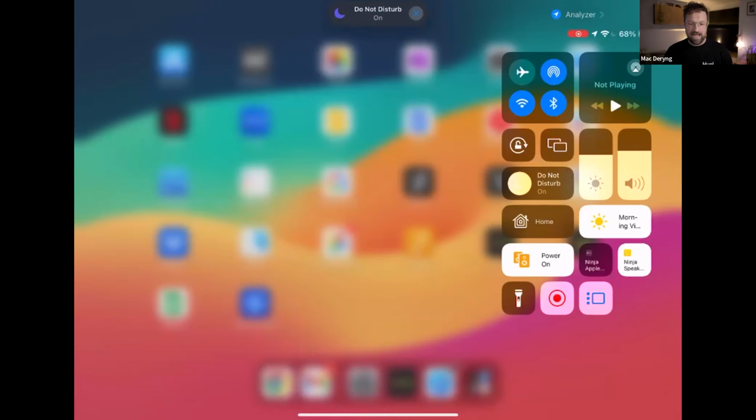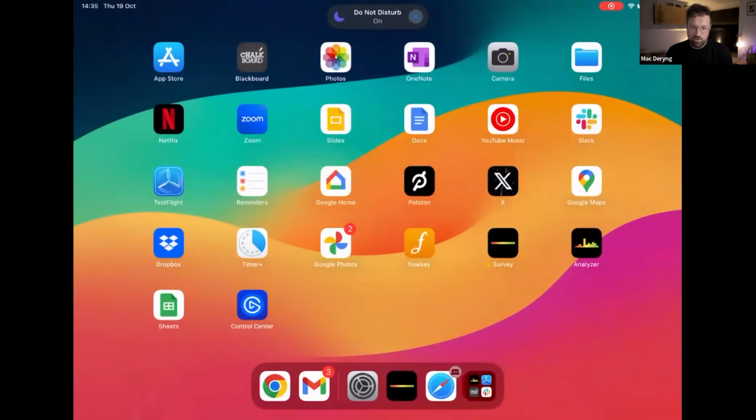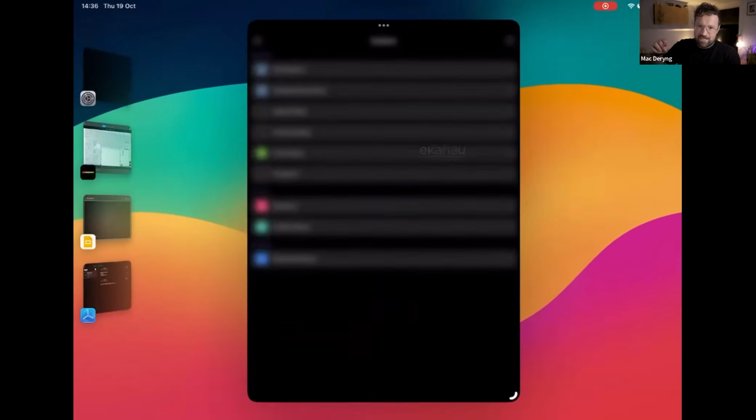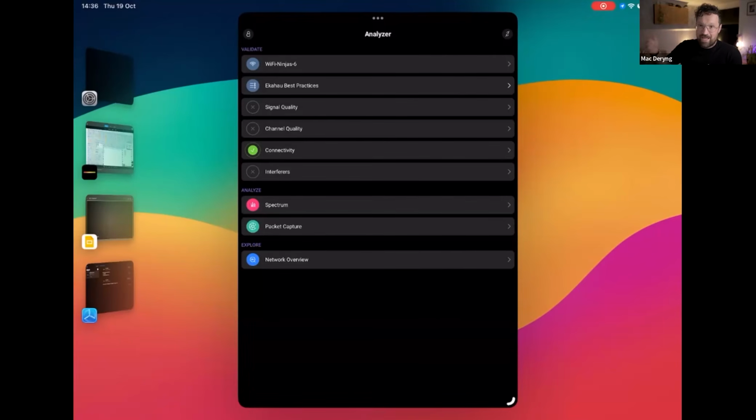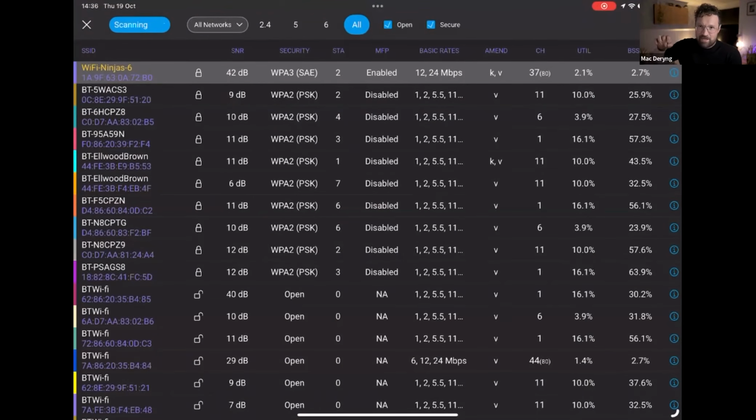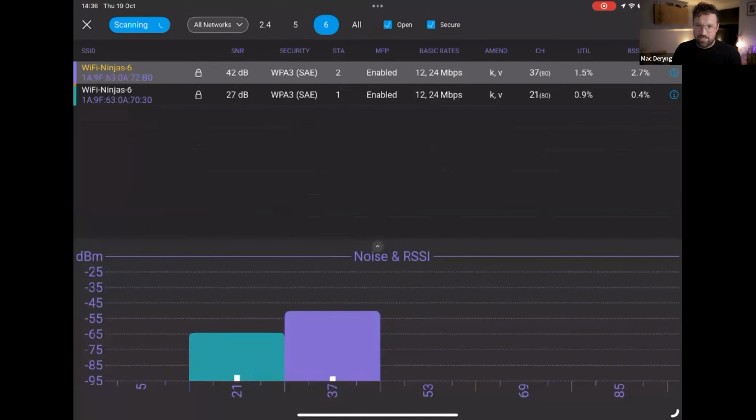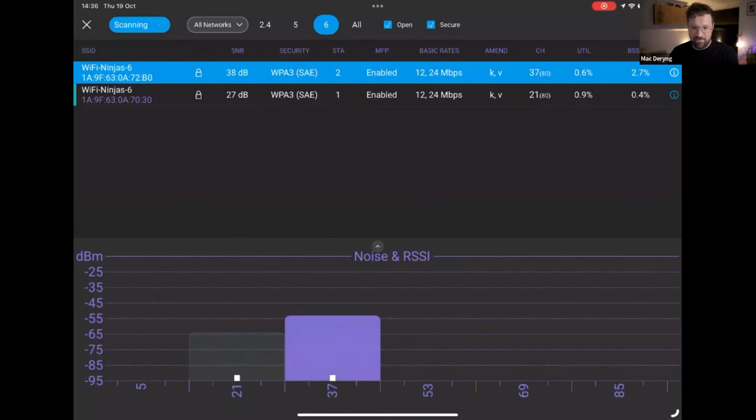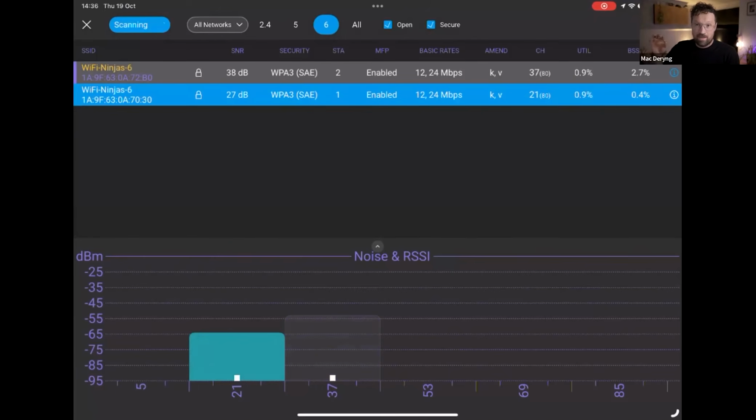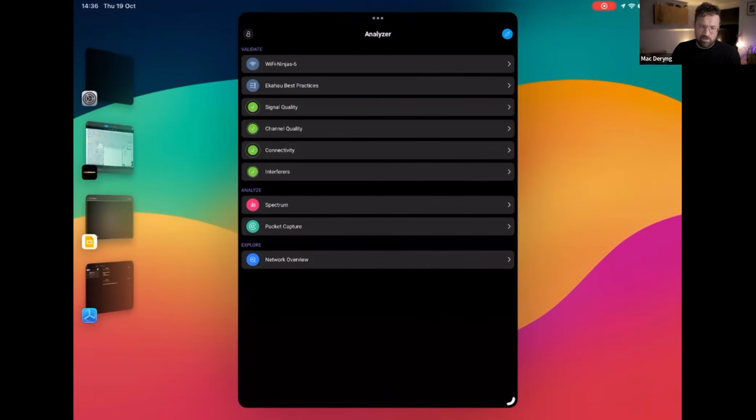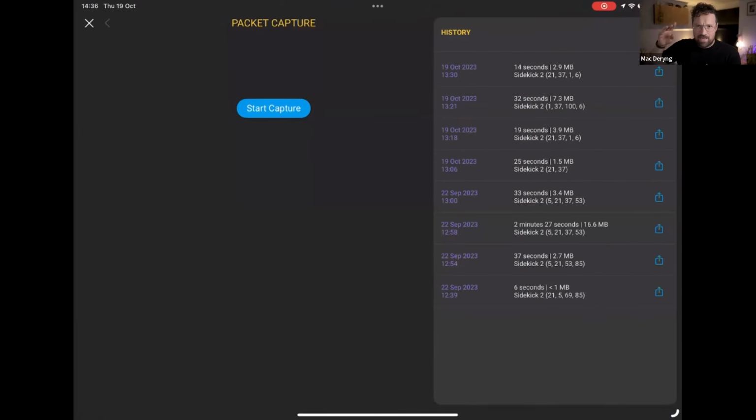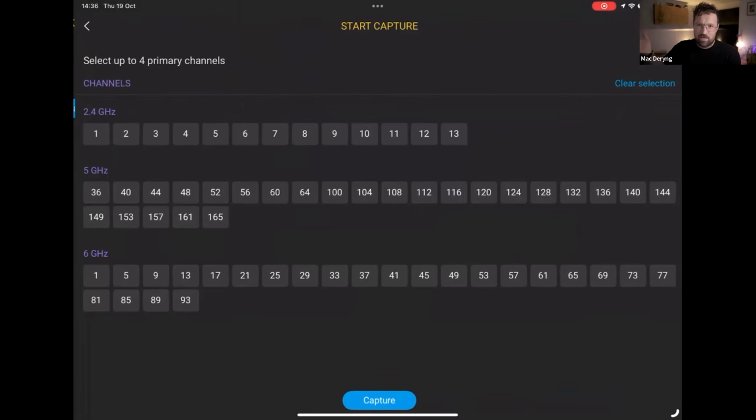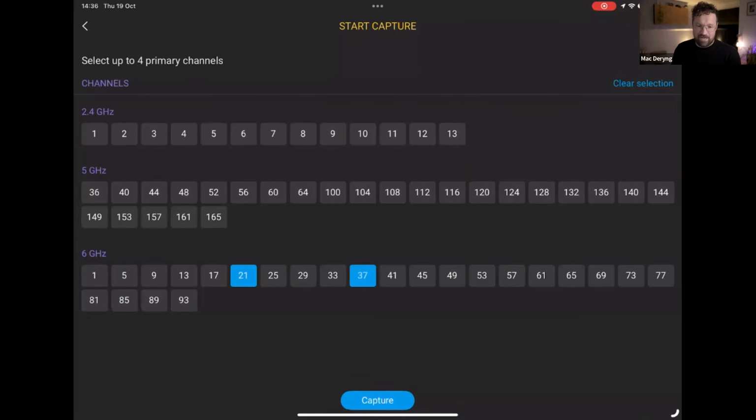I have my iPad here, and I was doing a packet capture on my iPad using the Analyzer application, and then I had my iPhone next to my Sidekick to do this packet capture. I have the Analyzer application open, and before I do a packet capture, I need to understand my environment to see what channels I have to capture on. On 6 gigahertz in my house, I'm using channels 21 and 37, and that's what I want to use while doing a wireless packet capture. I also have 2.4 gigahertz on channels 1 and 6, so I will capture on that as well to see maybe some RNR and other fancy stuff.